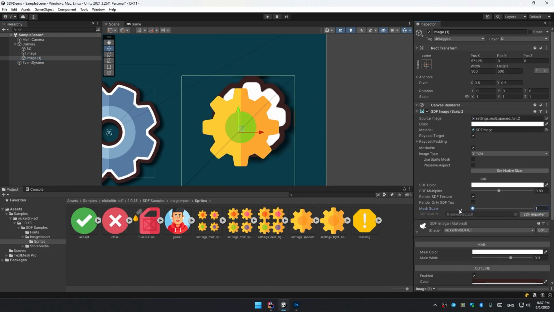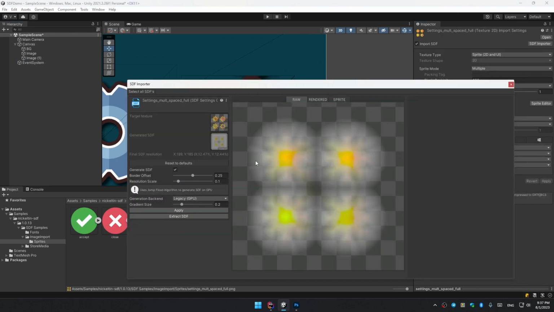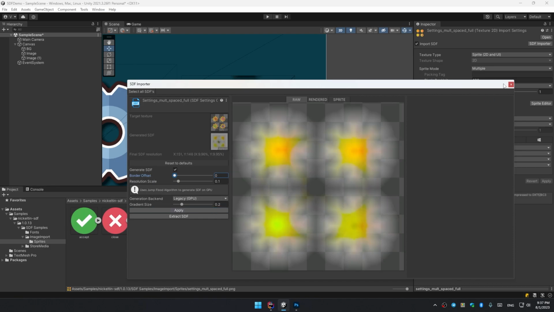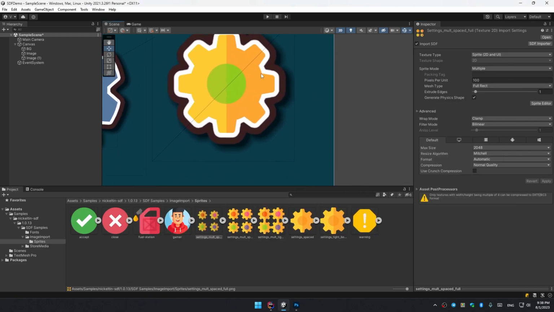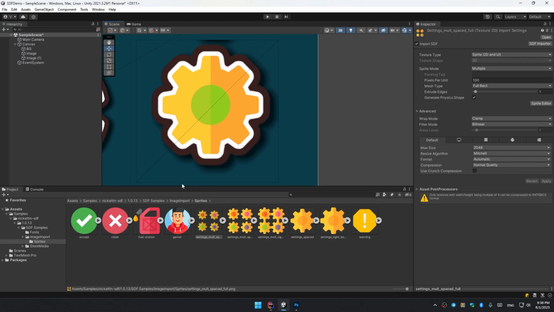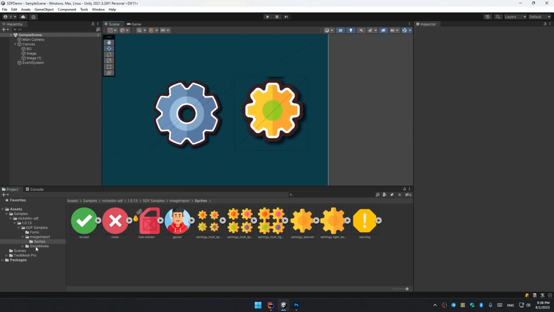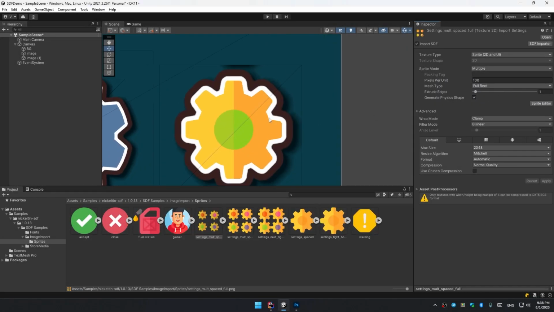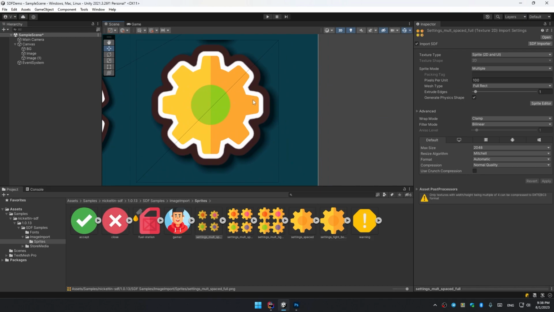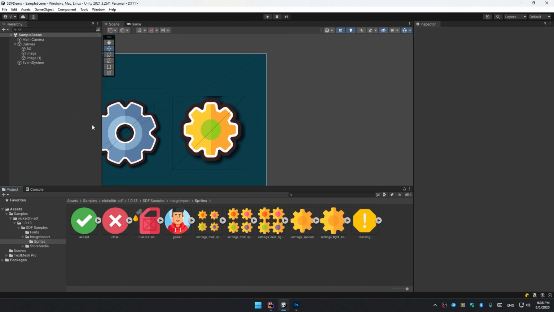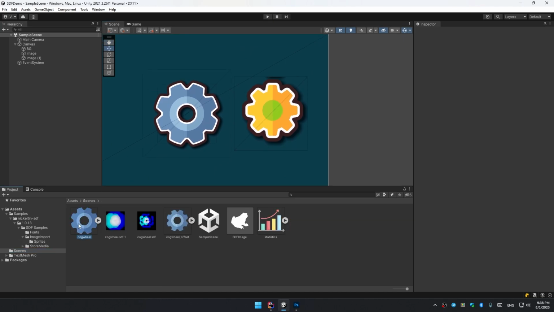However, the best approach is to just use singular textures. One texture, one sprite. Generated with border offset or not, it still would be the safest, easiest and most comfortable approach. I'm gonna be working on improving the multiple sprites workflow. I have some ideas, and this is something that will be delivered in next updates.